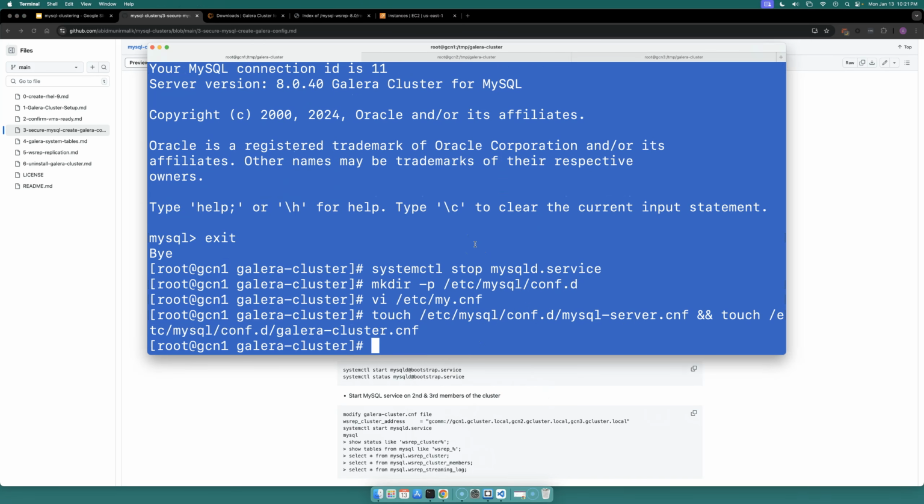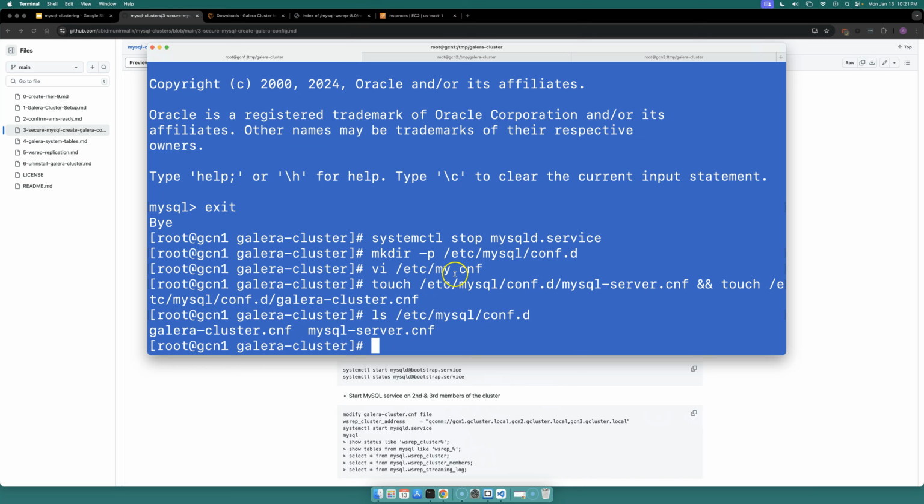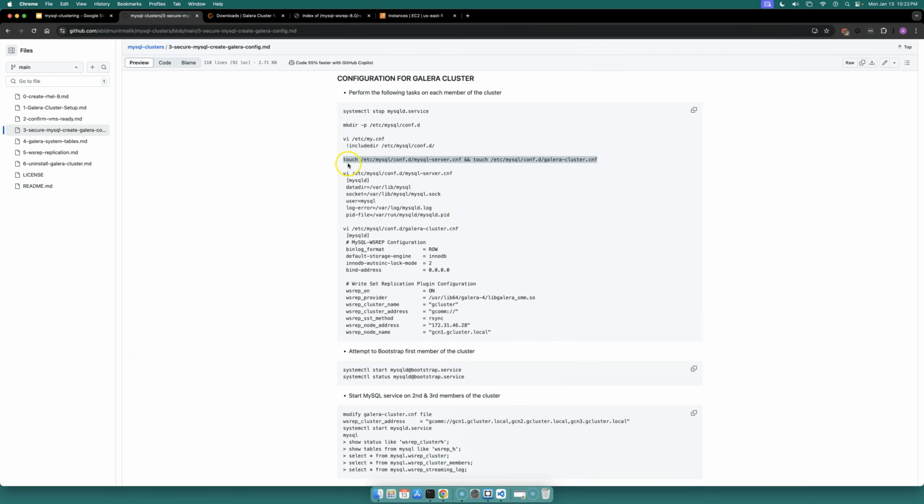Go ahead and create two files in there. Control C, Control V. You should see one is MySQL server, another is Galera cluster. This is clearly written. Even if you leave your job and go to another company, the next DBA will come and see that it is aligned very neatly. This is everything related to MySQL. This is everything related to Galera cluster.